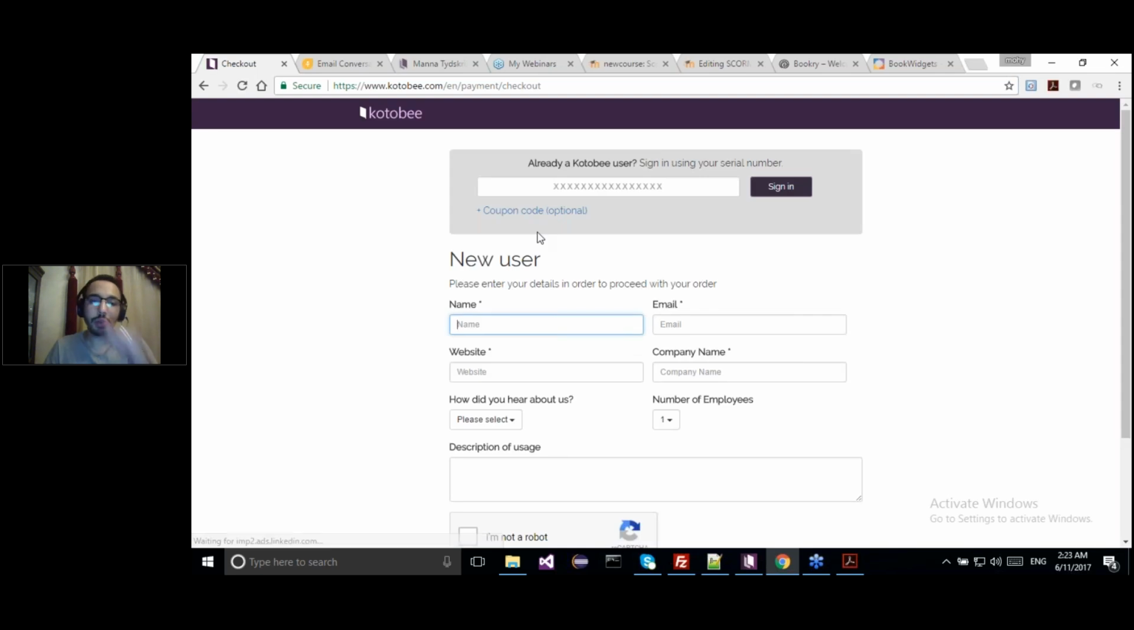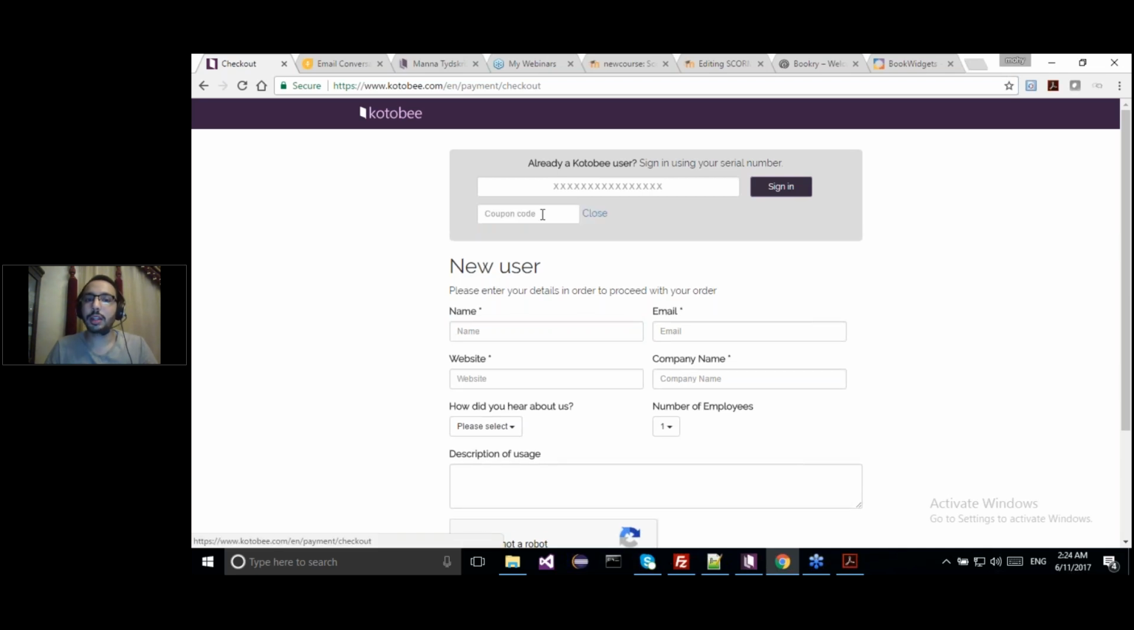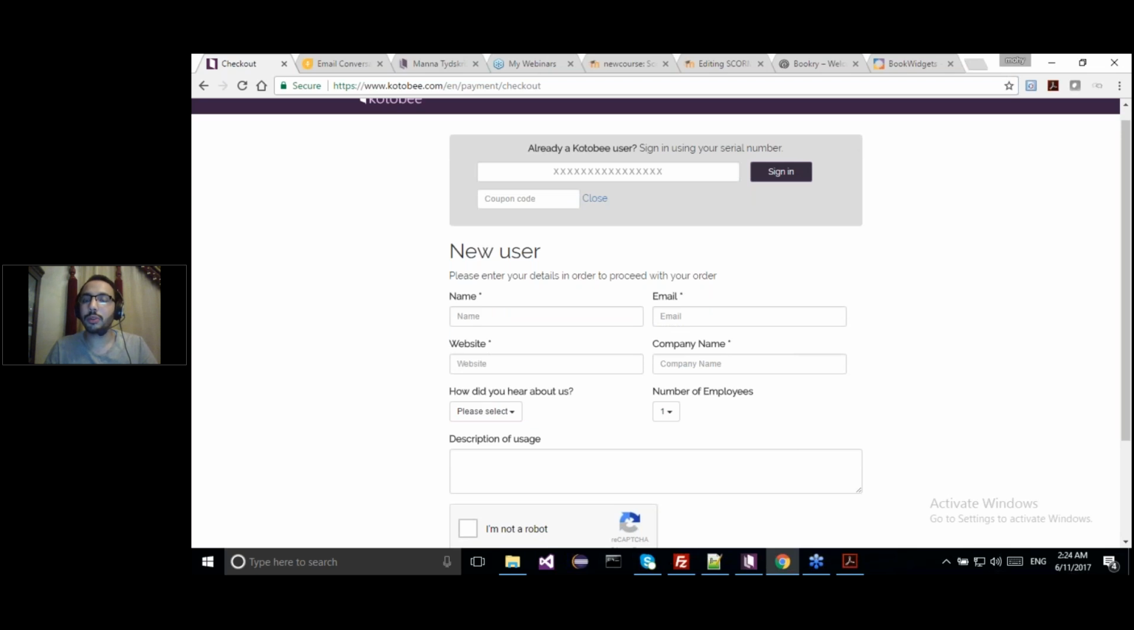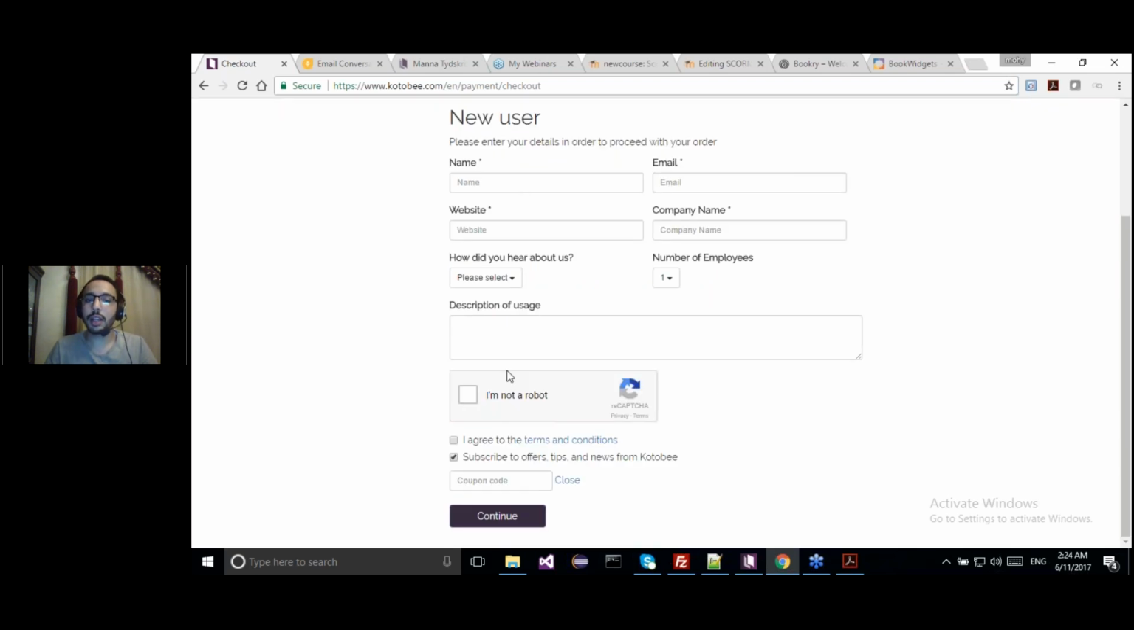You have 2 places to enter your coupon code. If you're already a registered Kotobee user, then you will enter your serial number here, click on coupon code and enter the coupon code here, sign in, and proceed with the payment process. If you're still a new user, then you will provide all of your information here, and you will enter your coupon here at the bottom and continue with the payment process.